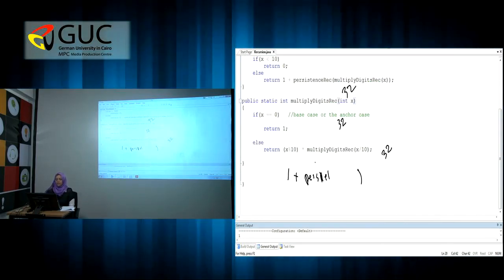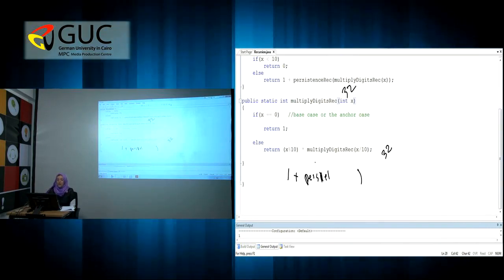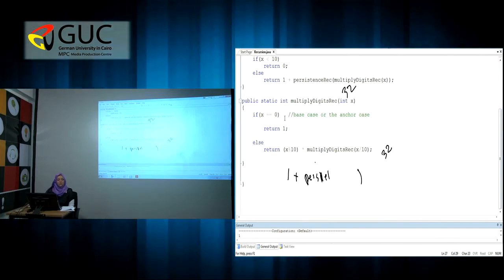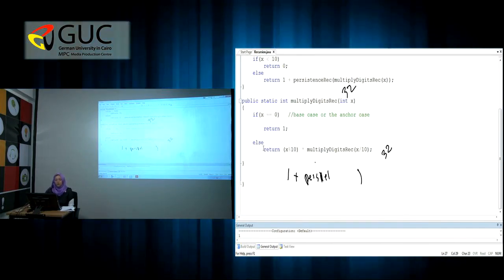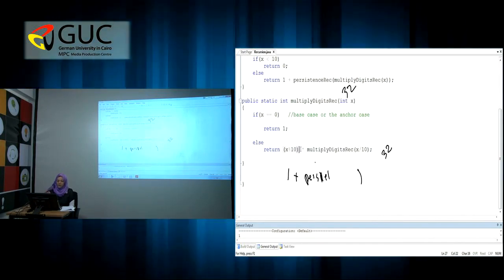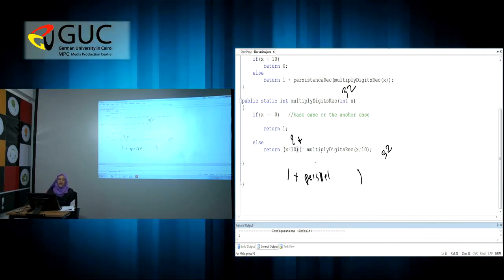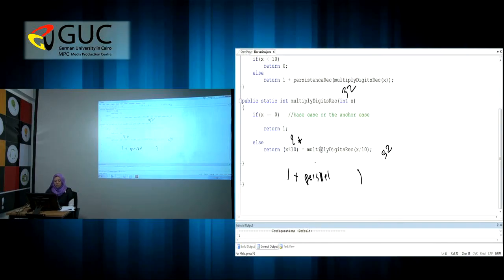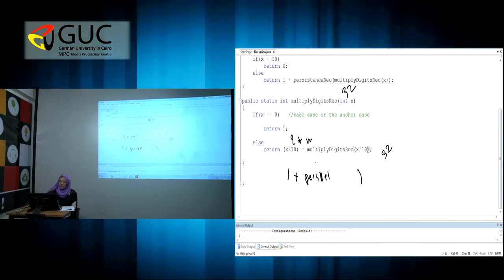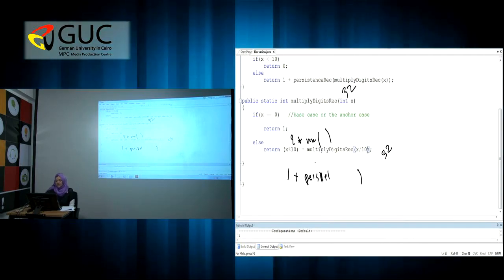And then it checks, is x equal to 0? It's not. Then we'll go to return x modulus 10 times something. X modulus 10 is 2, multiplied by multiply digits rec of x divided by 10, which is multiply digits rec of 32 divided by 10, it gives you 3.